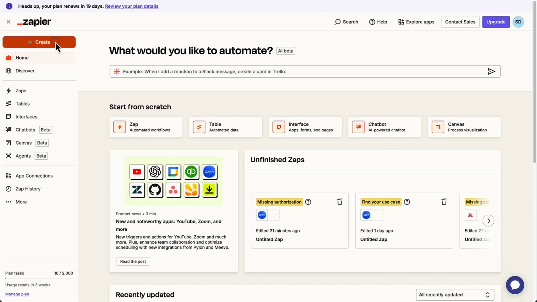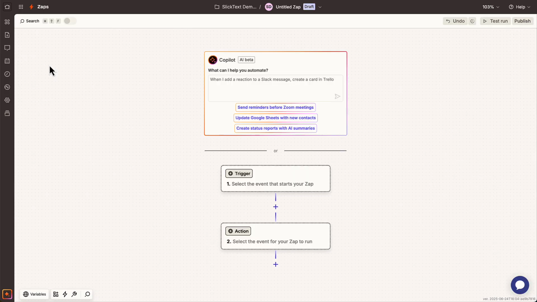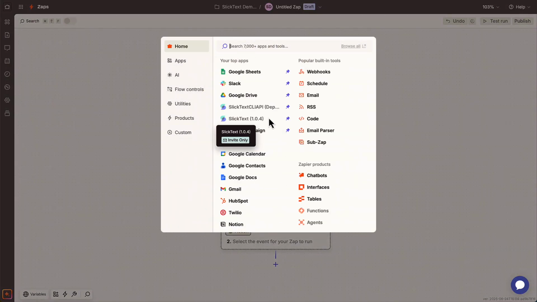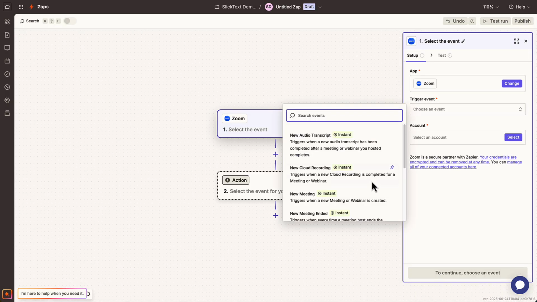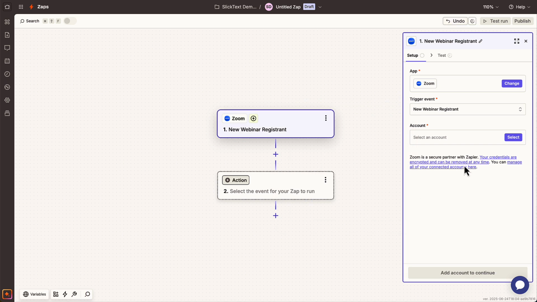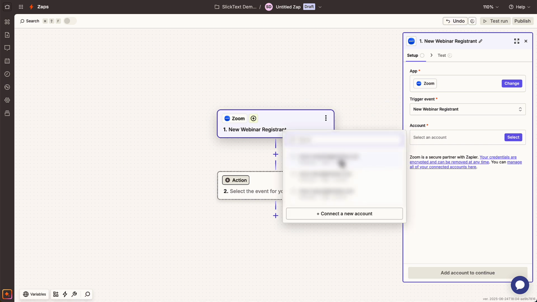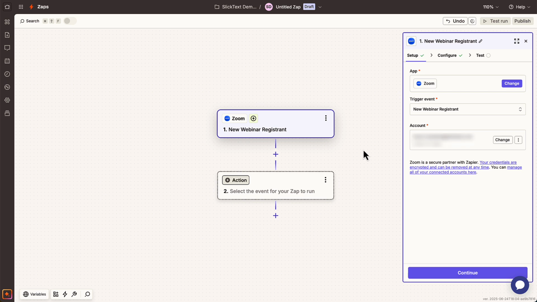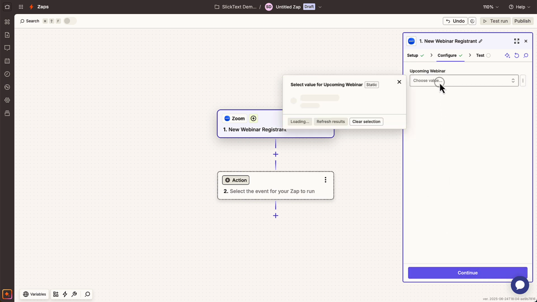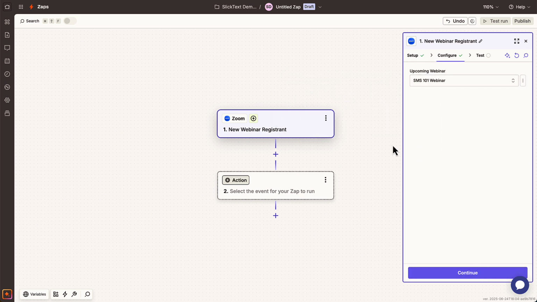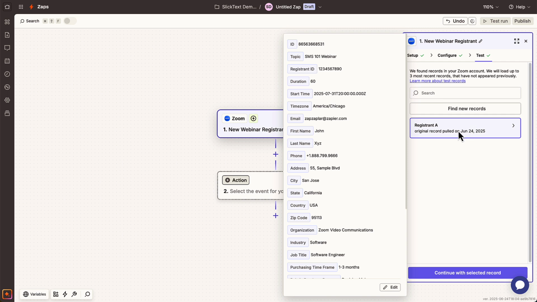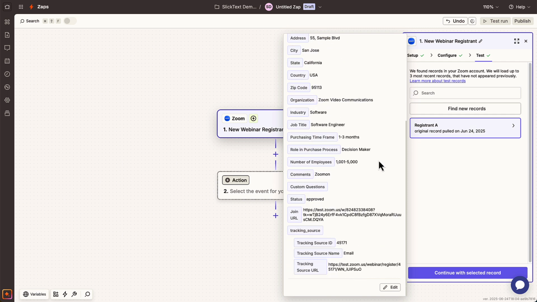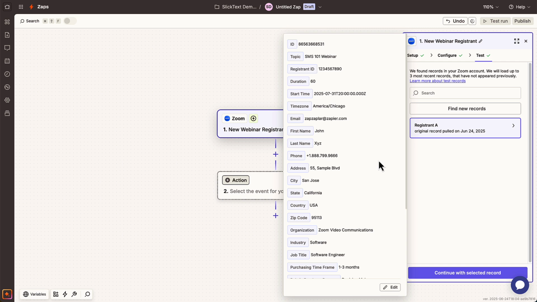Click Create a new Zap. For the trigger, let's use Zoom. And the event is New Webinar Registrant. And I'll connect my Zoom account and then configure with the correct webinar. It's going to want to test your trigger, so go ahead through that process. So let's see what fields I have to work with. There is some back-end data I don't need, but we will use first name, last name, email, and phone number.